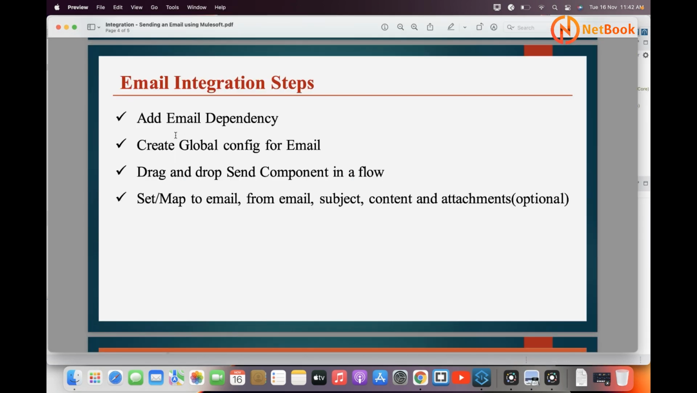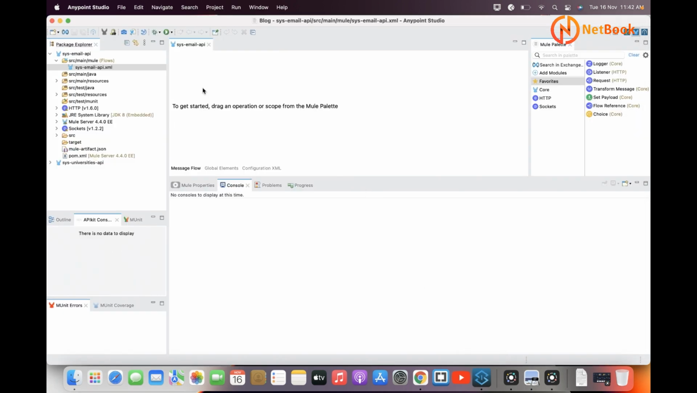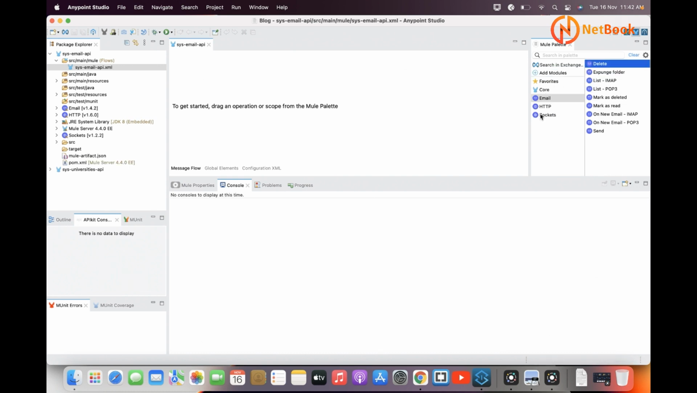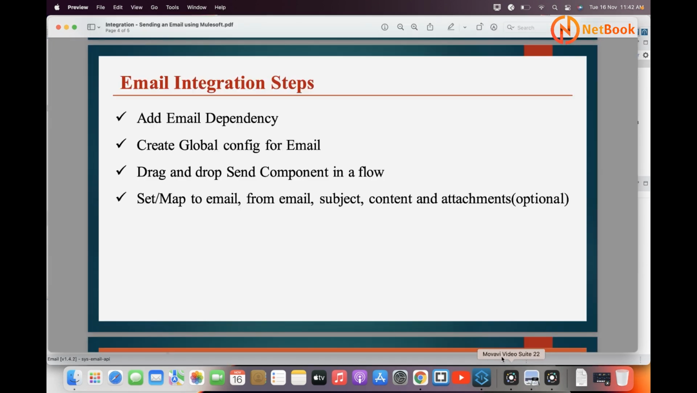As I mentioned previously, the first step is we need to add a dependency. Let's go over here. To add a dependency, we are going to click on add modules. The email module, I'm going to drag and drop over here. As soon as you drag and drop, the email dependency will be added.